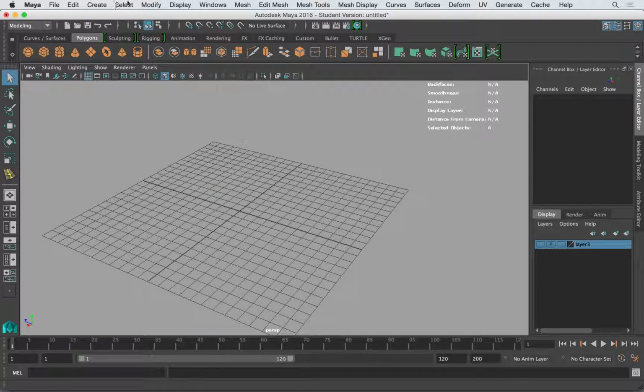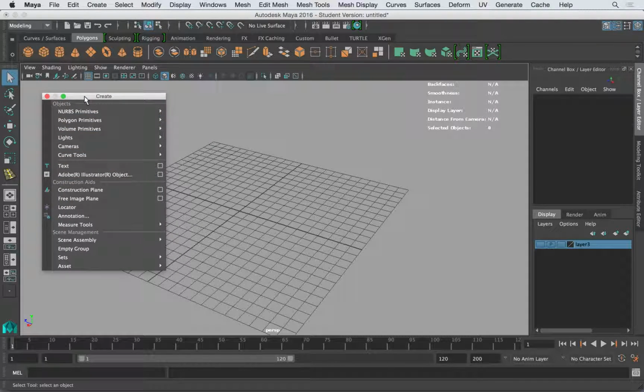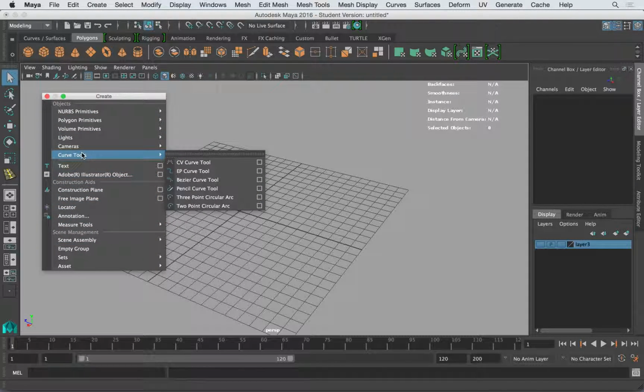So let's see, we can go to my create menu here. Here's the create menu tab, and there are curve tools. They changed the organization in 2016, but overall it's the same stuff. So we have the CV curve tool, EP, and Bezier curve tool. You probably know this term. Bezier is like the curve tool type that you use in Photoshop. We have a pencil. We have some arc tools to create circles, or arcs actually, so you can make a full circle or parts of a circle.